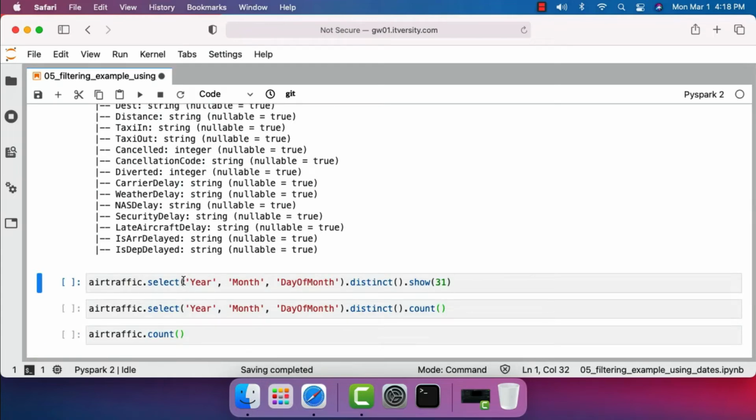Now we'll be dealing with the dates. If you look at the columns here, there are no columns which actually have the dates in them. However, the date is distributed across 3 columns. It is nothing but year, month, and day of month. Using these 3 fields, we should be able to build the date if you want to get the date on which flight is departed or arrived.